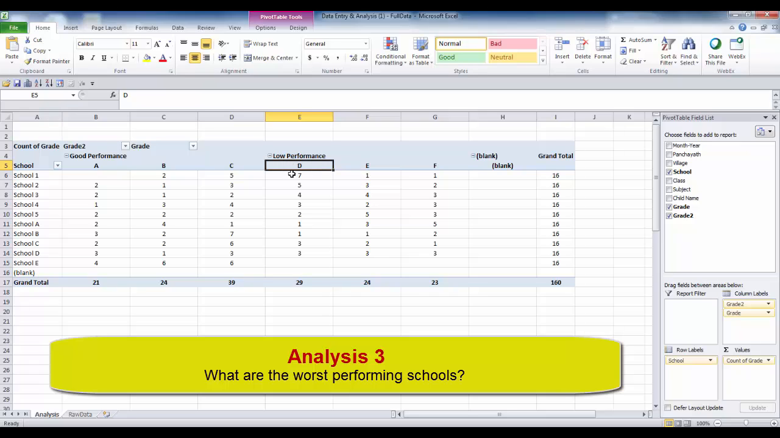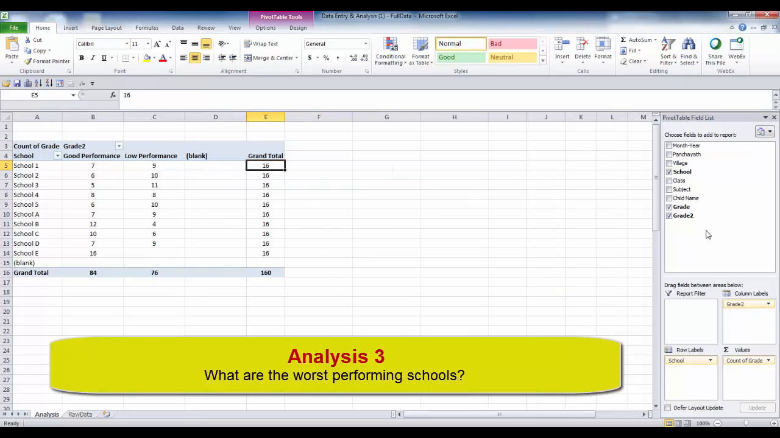Now, you will also notice in the column labels of the pivot table field list that a grade 2 is formed. I will move out grade from the column labels. And you can see how the pivot table changes. So, by our definition, if a school has more students with A, B, and C grades, then it is a good school. I will first sort this pivot table by the good performance column.